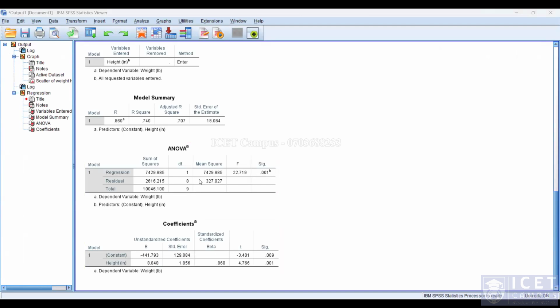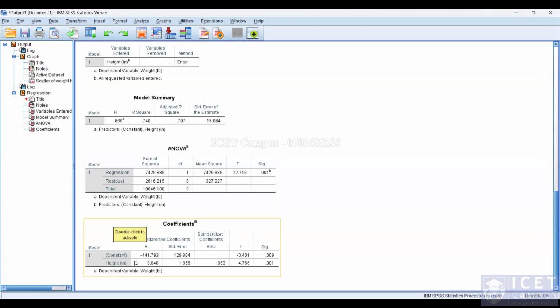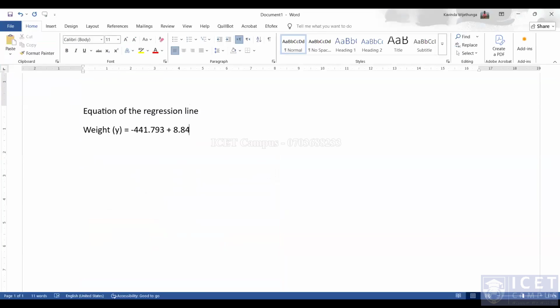So negative 441.793 plus B, that is the gradient, which equals 8.848 multiplied by height.